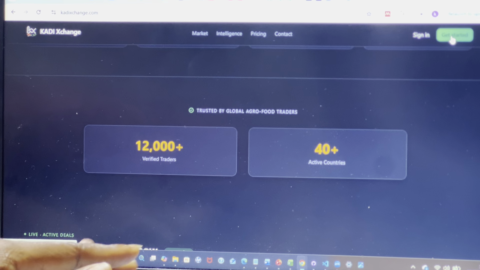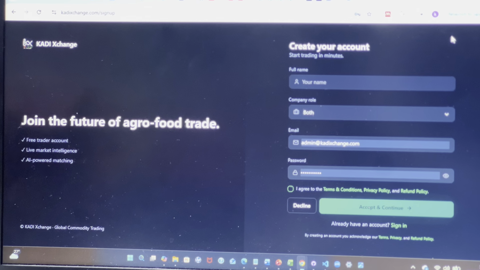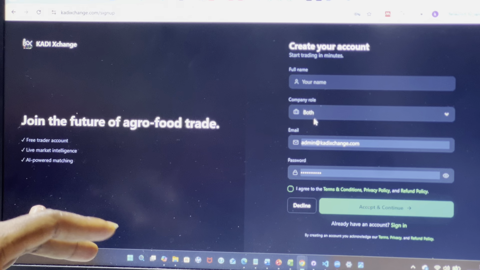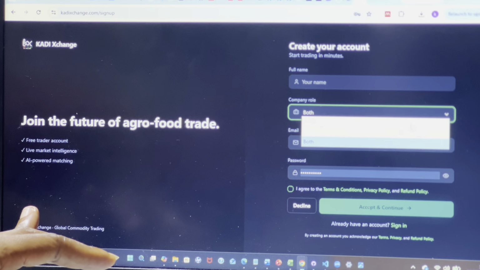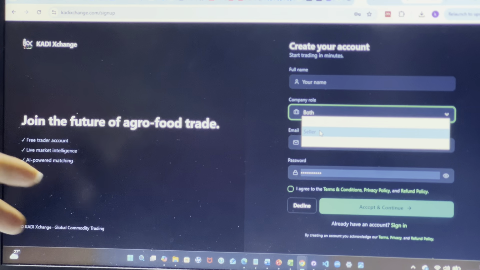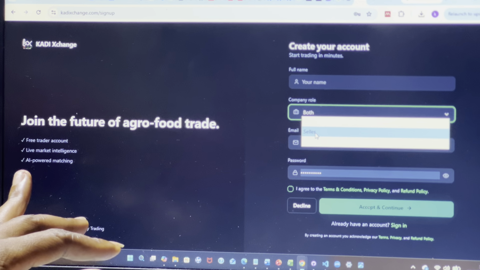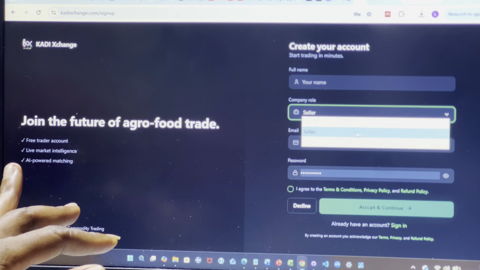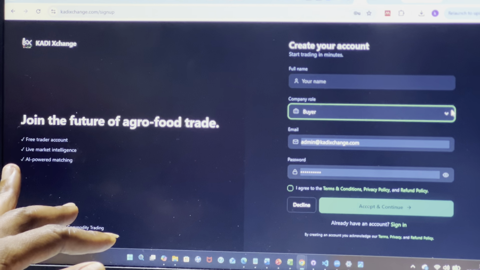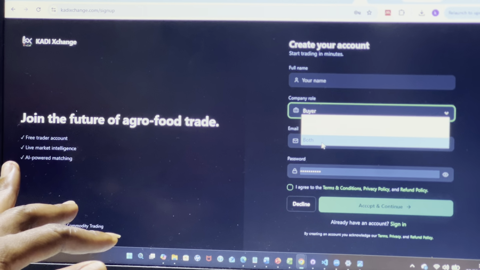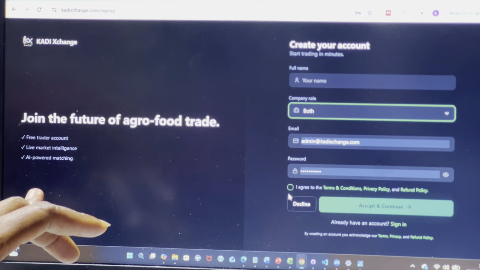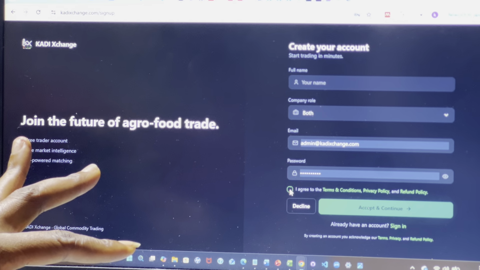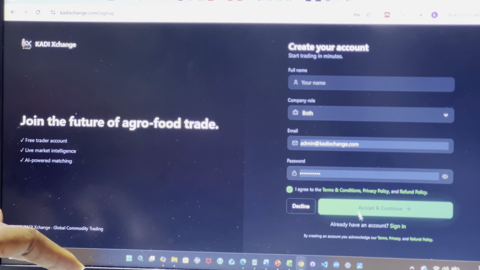Now let's get started for new users. So you put your name here, and then you pick if you're joining KADI Exchange as a supplier, so you pick seller. But if you're joining as a buyer, you pick buyer. Or if you supply and also buy, you can go for both. And then your email address, password, you agree to terms and conditions, and then you accept and continue.